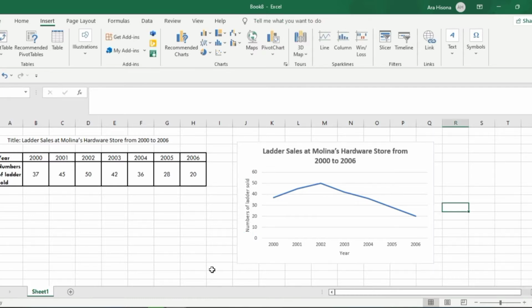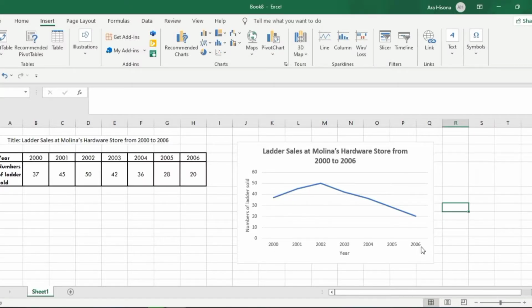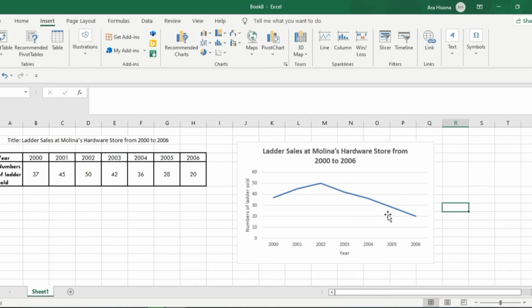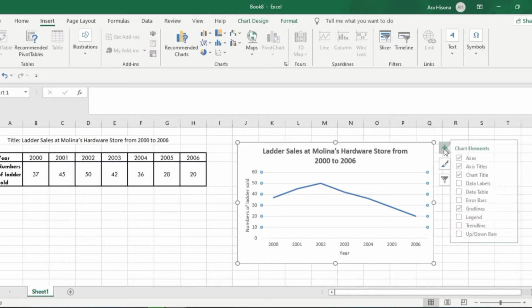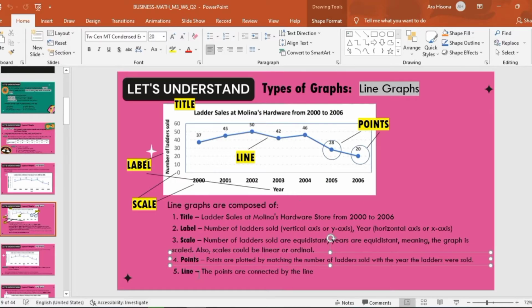Another part is the scales, which we already have. It is the indicators or the value of the label. The fourth part is the point. We have plotted the points, but it's really not visible. What we can do is add the data labels, which indicate the points of the ladders sold. And lastly, the line that makes it the line graph.